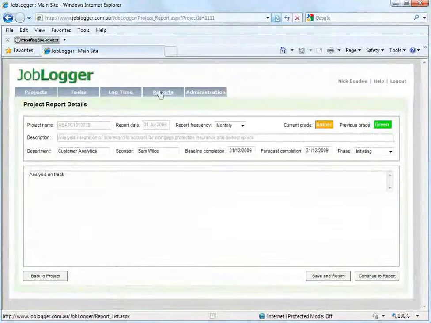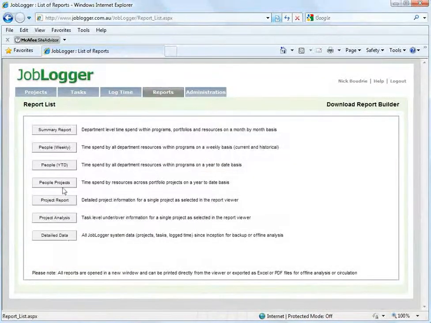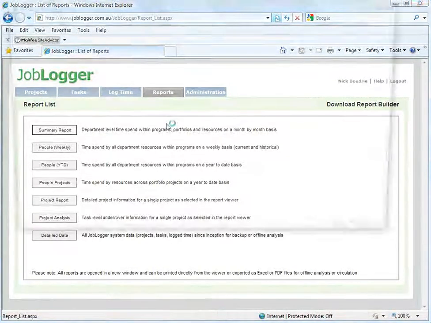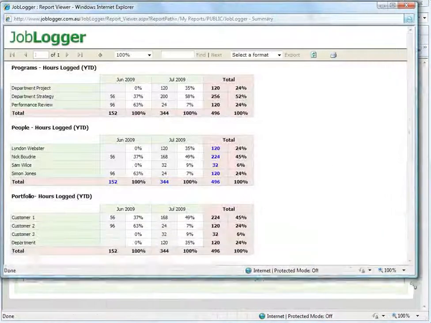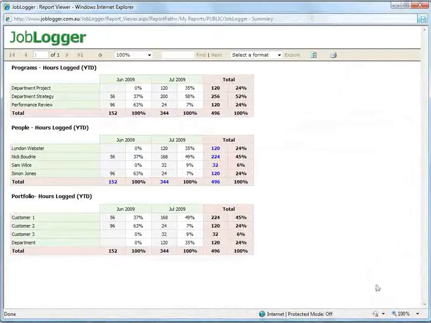Also, through the Reports tab, you have a whole range of reports here. I'm going to start with the Summary Report. So this shows a department-wide view of all the programs, people working on the projects and programs, and the customers the projects are for in the department. So here you've got programs, you've got 3 different programs that the projects belong to. We've got the people working on the projects, and we've got the customers the projects are for.